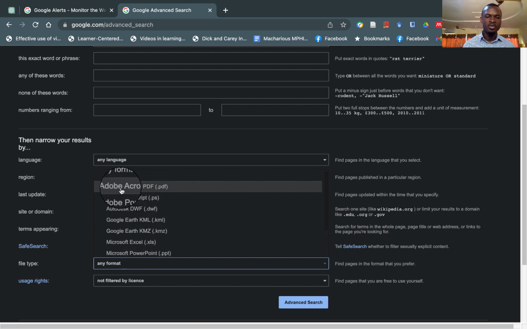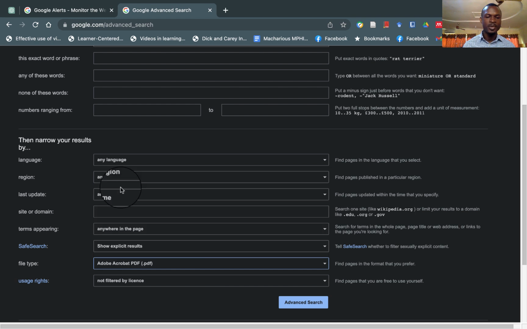So if I choose PDF, it means that all the information that will pop up after I have finished with this and I click on advanced search will be in PDF and no other document type. If it is Word, you have it in Word in that order. If it is Excel, you have it in Excel.